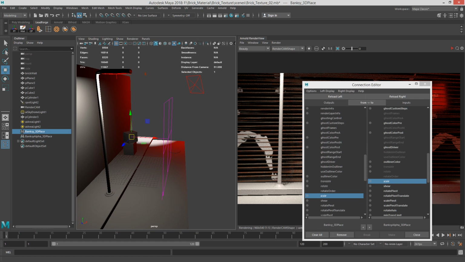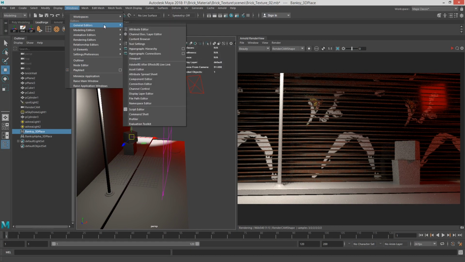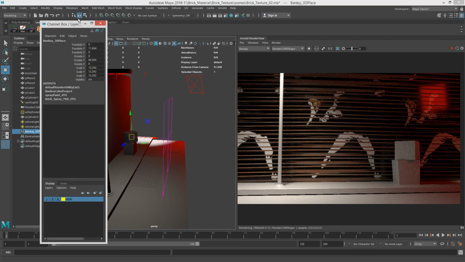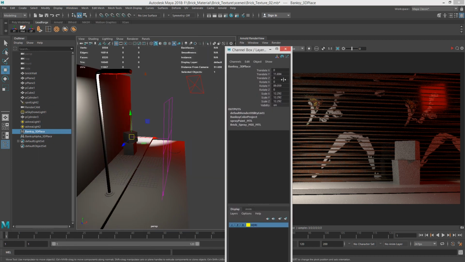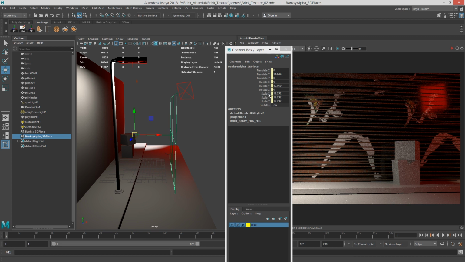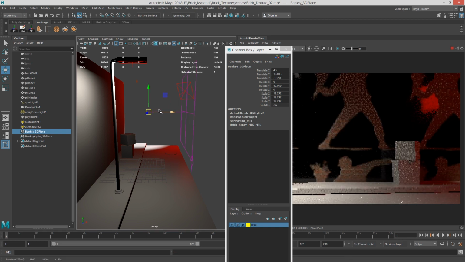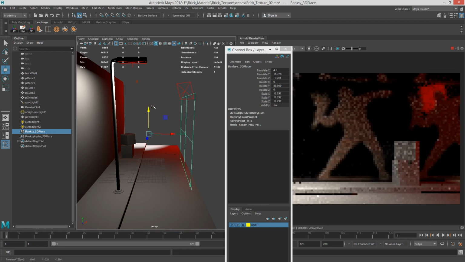And if you look in the, I can just close this, and then I will open my channel box. Right here is the driver, which is the Banksy 3D place. And if I go to Banksy Alpha 3D place, you can see these are yellow. That means they are being driven by something else, which we connected this one to that one. So now as we move this around, this will track properly. If I click on my Banksy 3D place here and start moving this around, they will move together, which is exactly what we want.